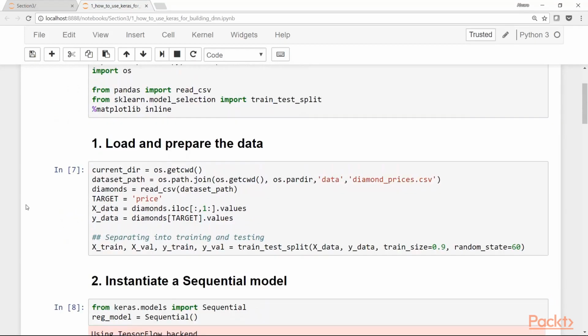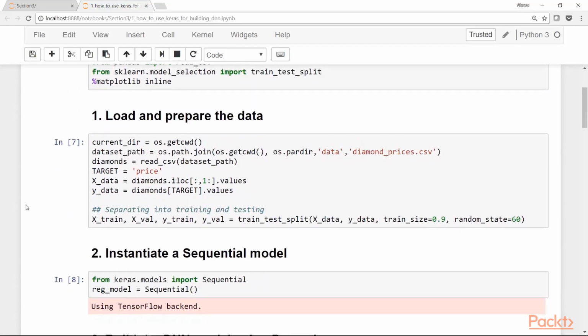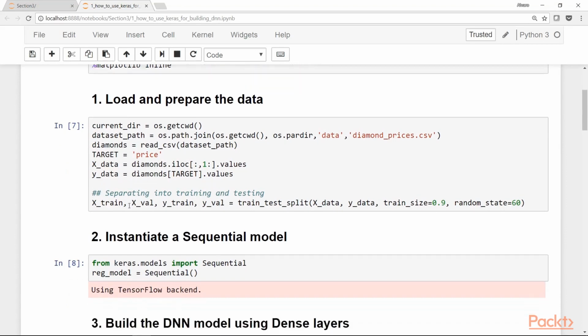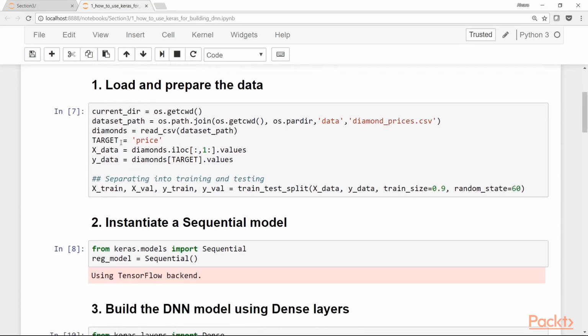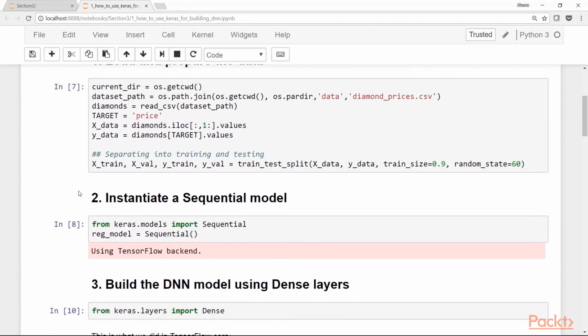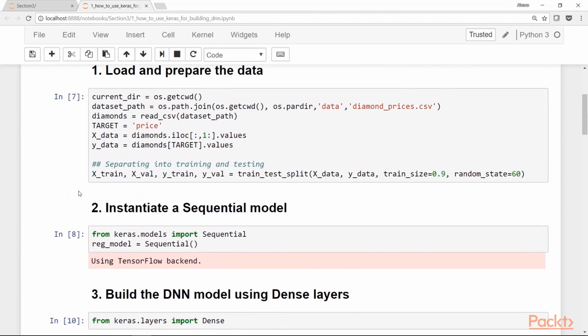So the first step, as you may guess, is just to load and prepare the data. This is basically the same cell we used before. So in this cell, we prepare the 4 objects that we need: the X train, the X validation, the Y training, and the Y validation.